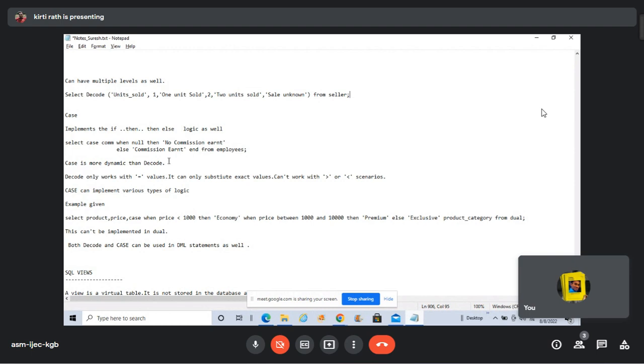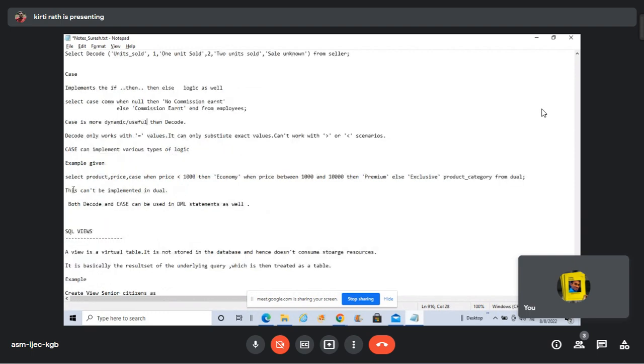Okay. So when I say case is more dynamic and more useful than decode, what do I mean? So look at this example. Select product, price. This we are selecting from which table? Okay, let's give a table name. Product table. Okay, let's break it down.